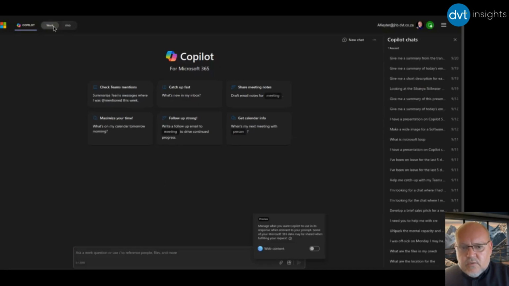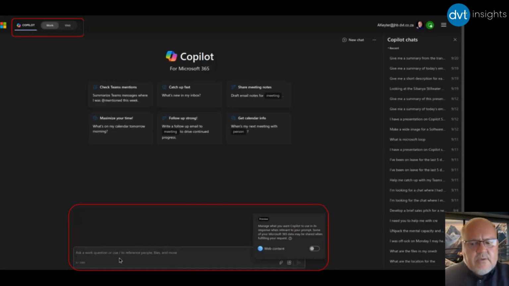Okay, if you switch to the work part of it, you'll notice we're still on Copilot, but now the notebook has disappeared. We'll get to that just a bit later. But on the work side of it, you get a couple of things that come with it. You get this little toggle button here that is the plugins, and those plugins are specifically related to web content. So if you want to include web content or not include web content in your prompt or your question that you ask Copilot, you can toggle this button on or off.